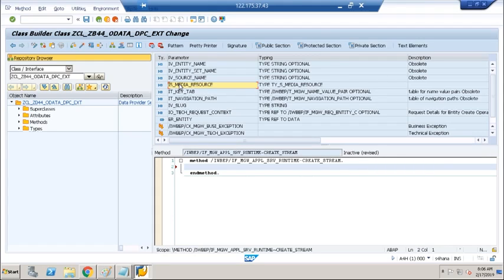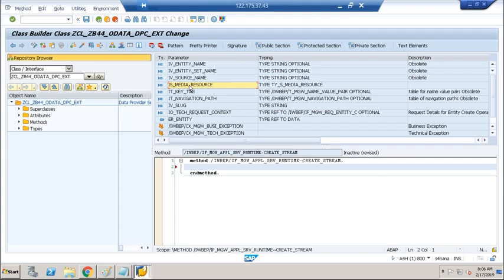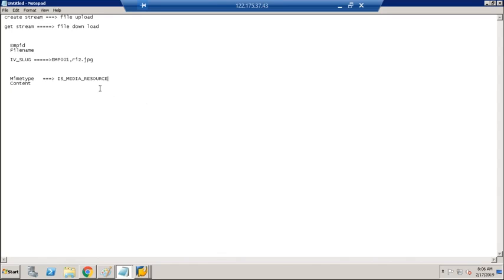Okay. So your file content, the entire binary content of the file, will automatically come and sit in this variable, and the file type will also come and sit in this particular variable. The remaining two values you need to collect from IS media resource. Now you have all four values. Keep those four values in a structure of your table type. And what else do you want? Write the insert statement. This is the concept.